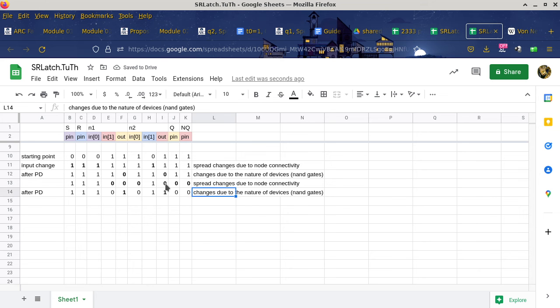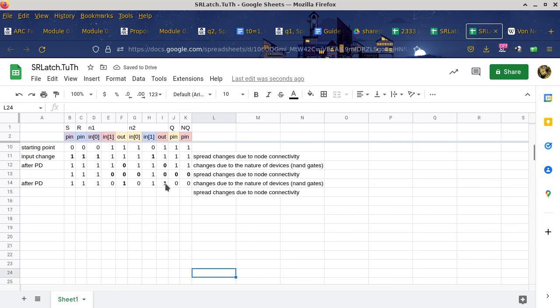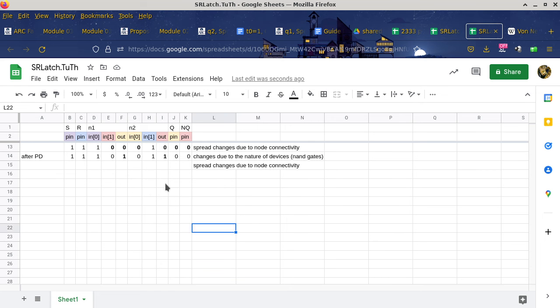So spread changes due to node connectivity is basically just following the color. Okay, I think I know how to scroll this in fine steps like that. So now we have to spread the changes, which means we are following the colors corresponding to everything that is in bold phase from the previous row. So red, they all get ones, okay? 1, 1, and 1. And they all should be highlighted because every single one of those was a change from before. And then the other change was the yellow output, which is the output of N1, that got changed to a 1. So everything that has a background color of yellow should also change. So this, and also this one over here.